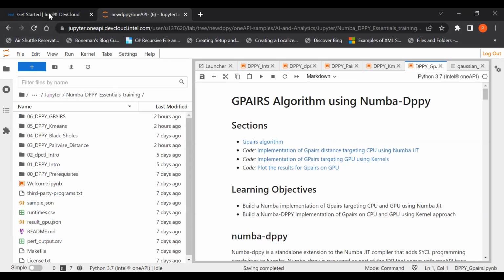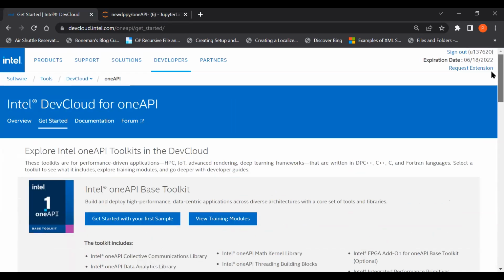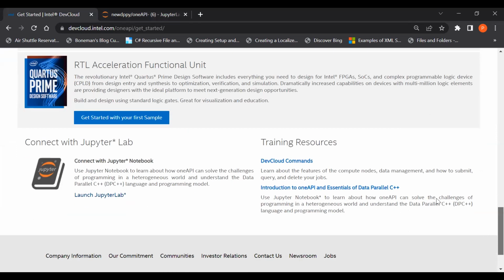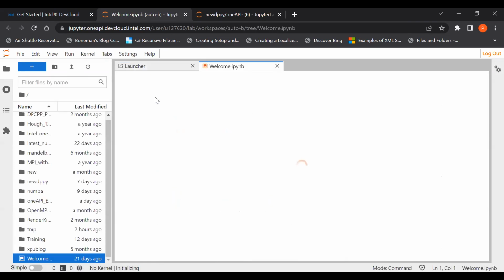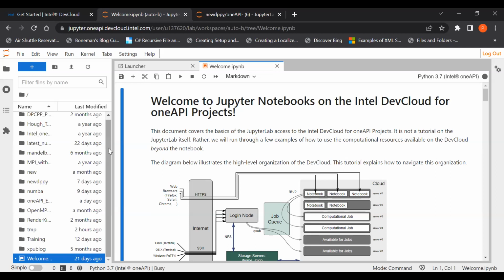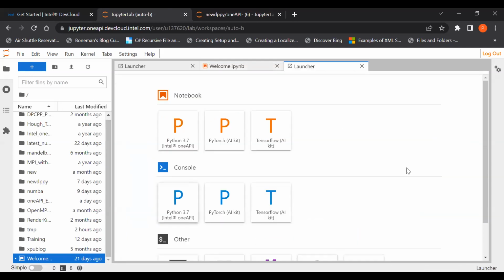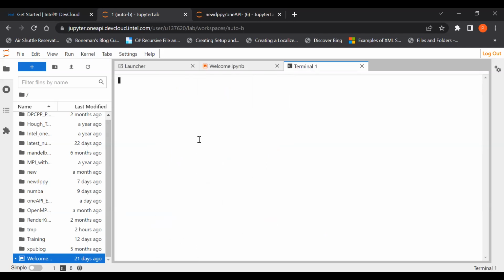Once you create an account in dev cloud, it's pretty quick. You can create an account in a couple of minutes. Once you create an account on dev cloud, click on launch Jupyter Lab. Once you launch the Jupyter Lab, you can see this window opened up. You can click on the plus sign and launch the terminal.